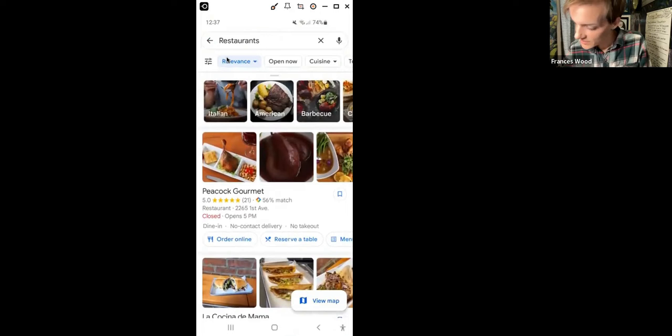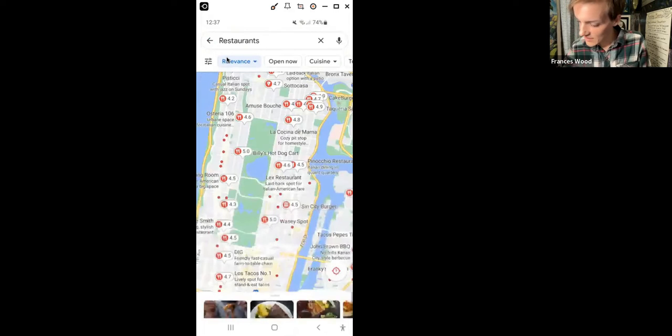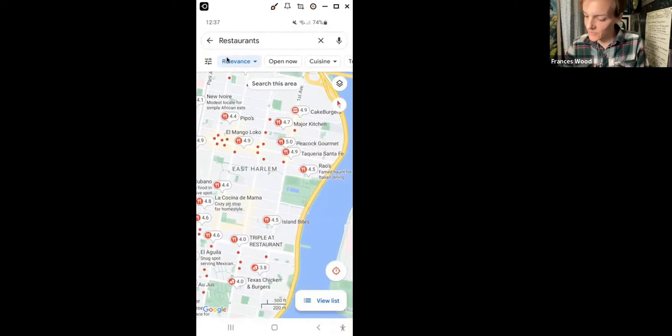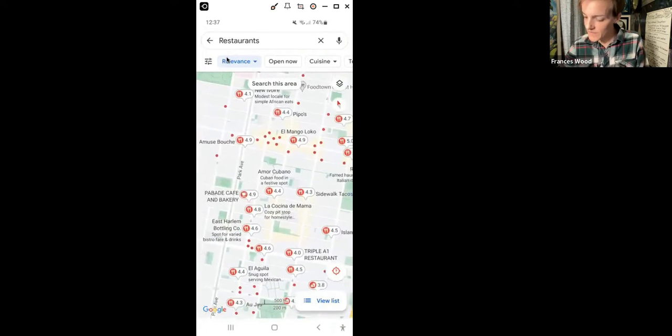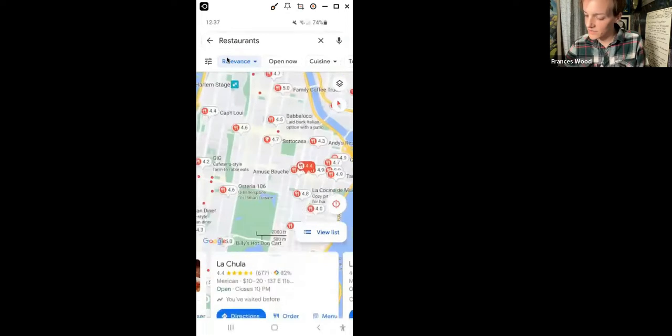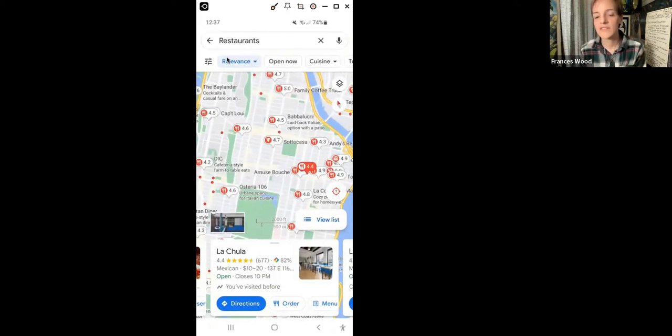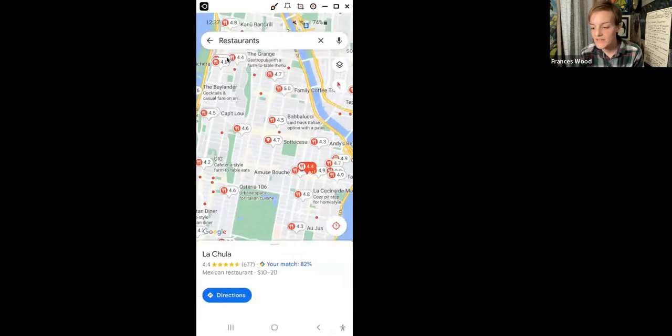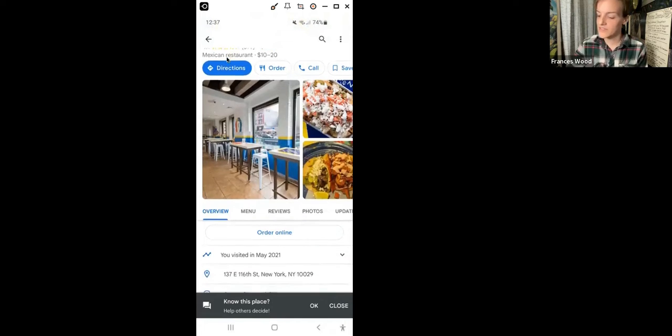Okay, so let's say I'm here and I want to go to Lachula. So we can get some information on that. We can see some of the reviews. We can see their business hours and their menu. So this is a good way to check out a place before you go there, get some ideas of places you might want to visit, restaurants.